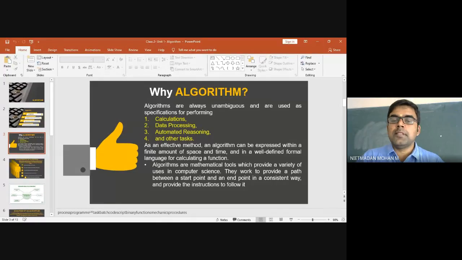So for this purpose, whatever calculations go inside the lines of code will be easily identified. And data processing, in the sense of how the data is to be stored and how the data is to be rectified, and automated reasoning, and whatever task we are involved in, that algorithm can be used. Fine. Are there any doubts?